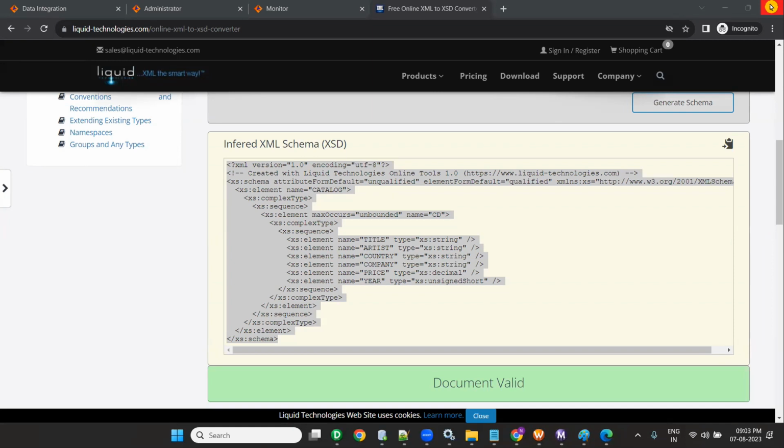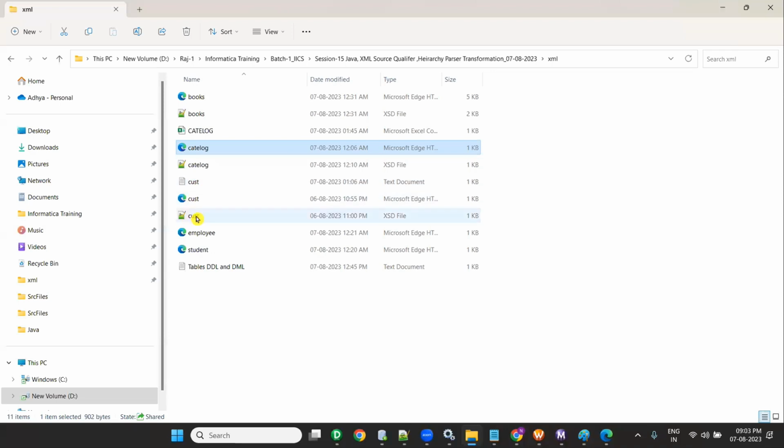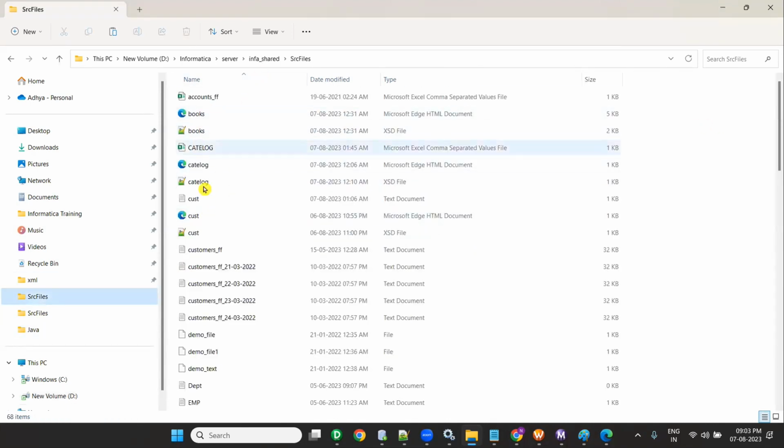XML file will be the actual data. XSD is a schema definition. I have shown you how, once you get an XML, to get the XSD, correct? Yes. So now I will take this XML and XSD both. You can give any name, but I have given cust.xml and cust.xsd. Take this and put it in your source files.